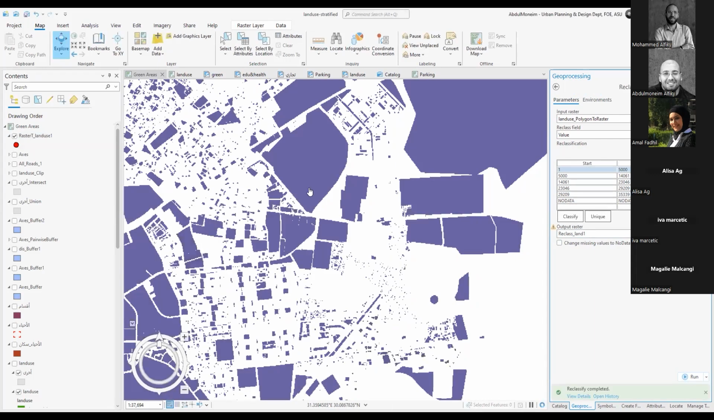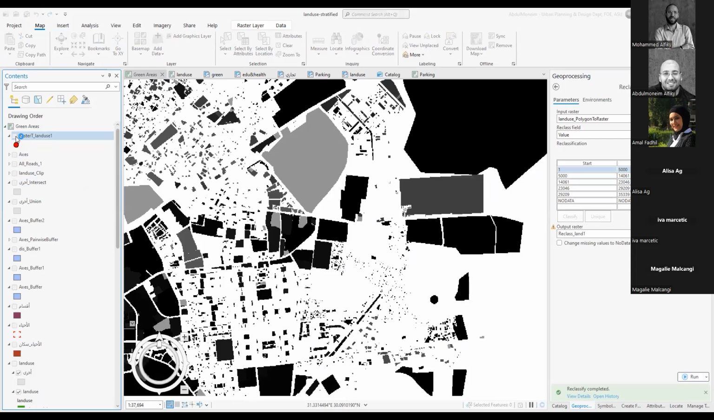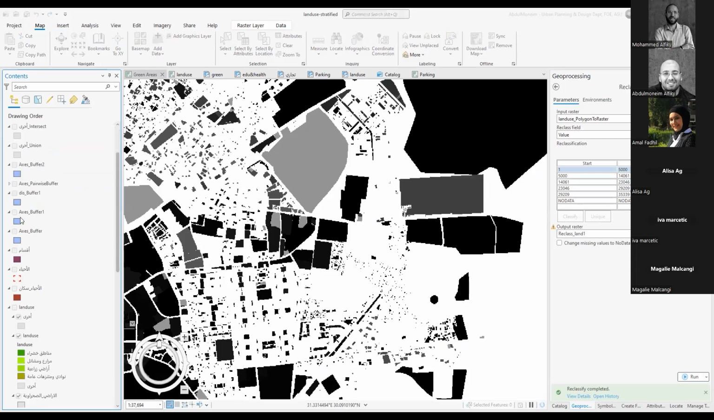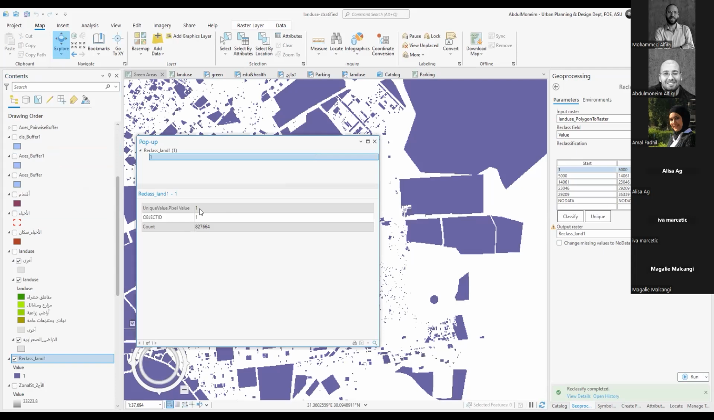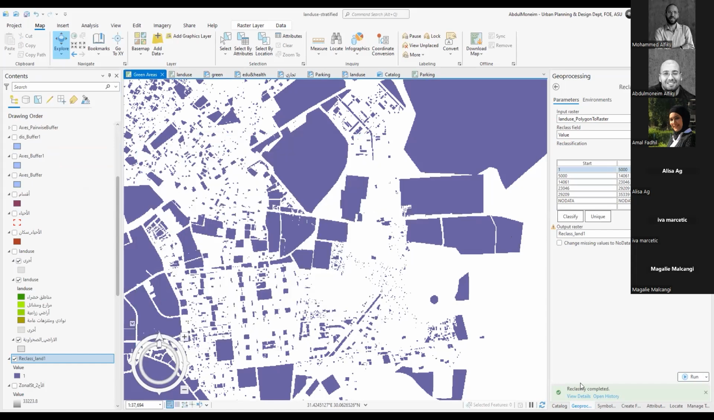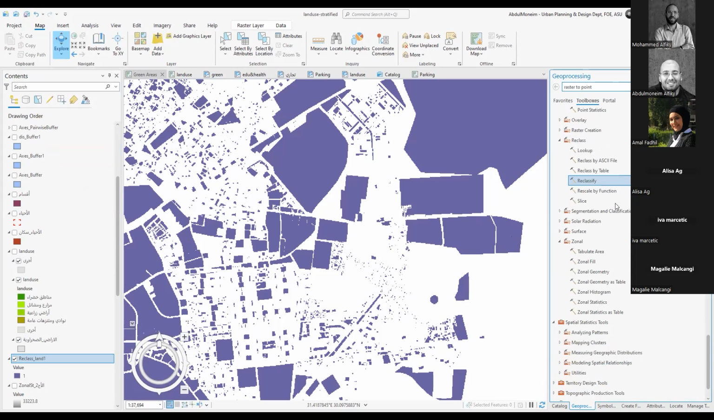So this is the new raster, and let's keep that on and that off, and we check it. You see the value is 1. Everything has a value of 1. So this makes it easier for us. Each cell now has a value of 1. Okay. So each point now has a value of 1.